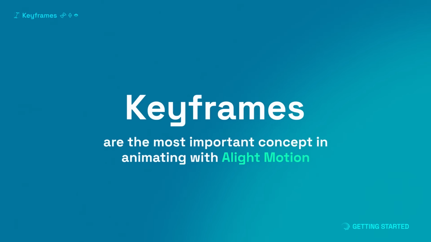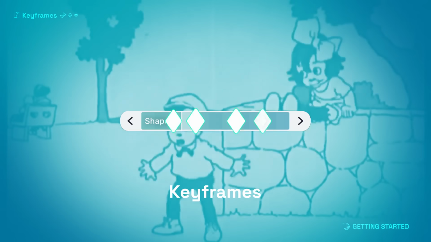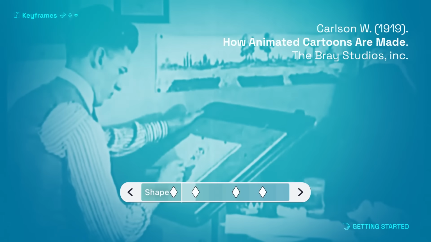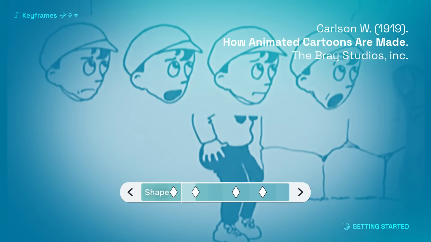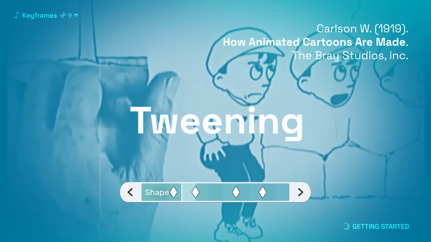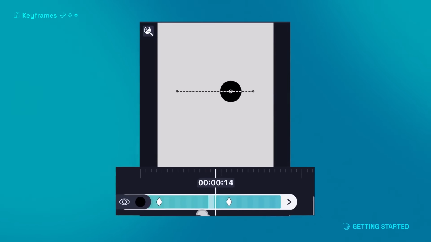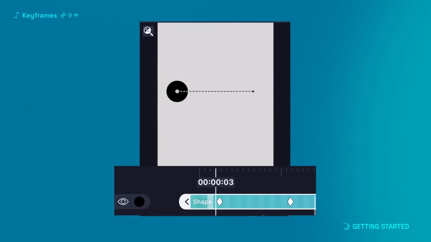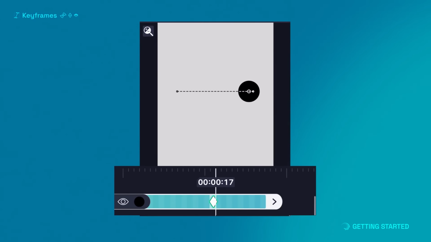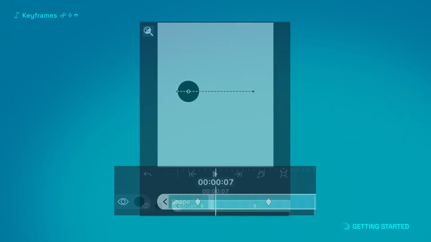Keyframes are the most important concept in animating with Alight Motion. Keyframes appear as white diamonds on layers in the timeline. In traditional animation, animators draw the most important, or the key, frames of an animation and then draw each transitional frame by hand. This process is called tweening, and luckily, Alight Motion does it automatically. Just tell Alight Motion what a layer should be doing at important or key points in time, and it will calculate and generate the intermediate frames. Let's see this in action as we work with the rotation, scale, and position animations one at a time.